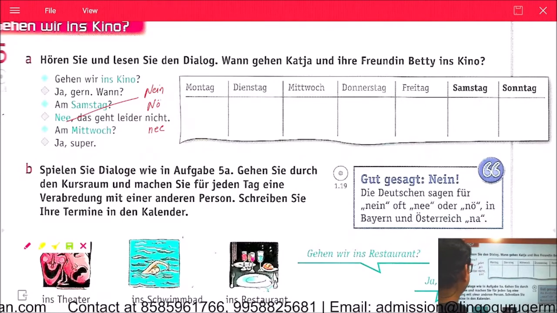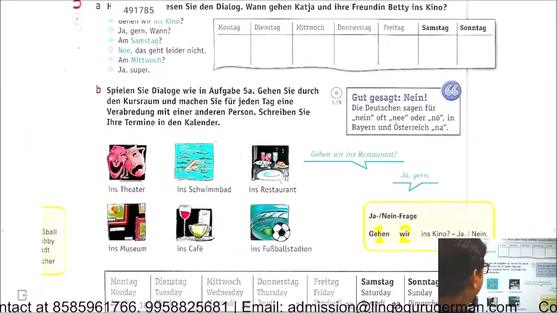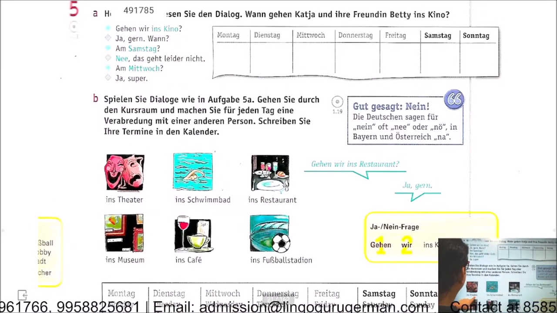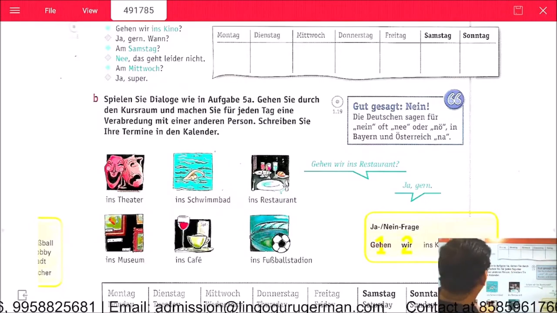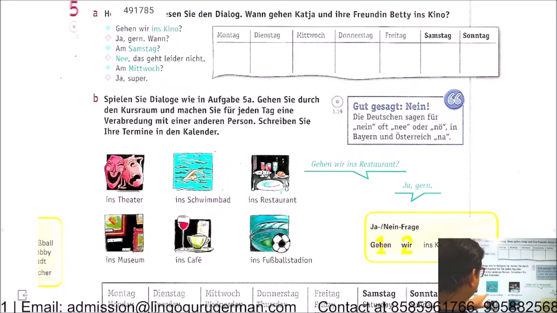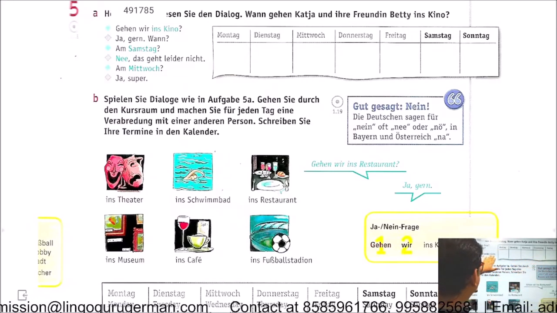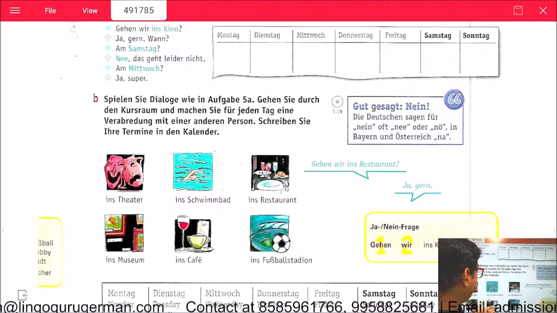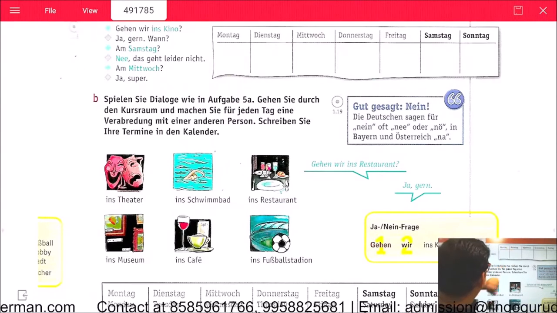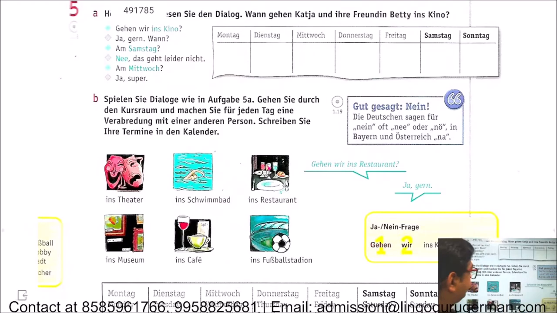Am Mittwoch? Ja, super. If we try to frame sentences using these options, ins Theater, gehen wir, and we replace only the green highlighted words here. Gehen wir ins Theater, ja gern, wann, let's say am Mittwoch. Nein, das geht leider nicht. Am Samstag, ja super. Gehen wir ins Schwimmbad, ja gern, wann, am Samstag. Nein, das geht leider nicht. Am Montag? Ja, super. Gehen wir ins Restaurant? Do we go to restaurant? Ja, gern. Wann? Am Dienstag? Nee, das geht leider nicht. Am Freitag? Ja, super. That's how you need to frame.